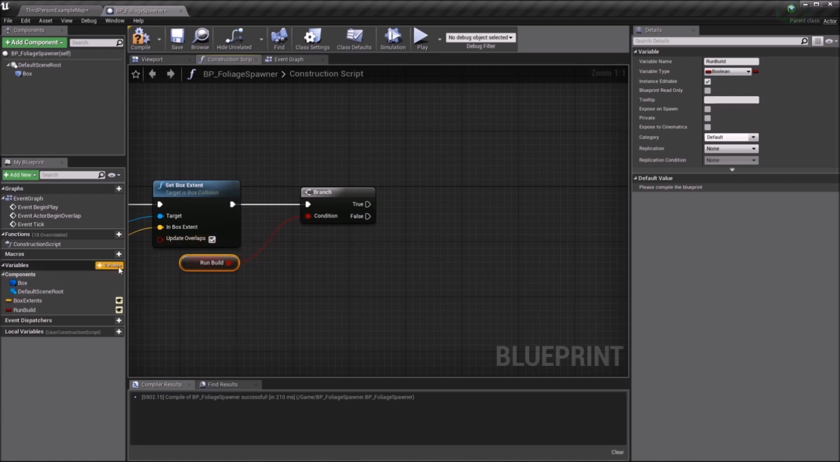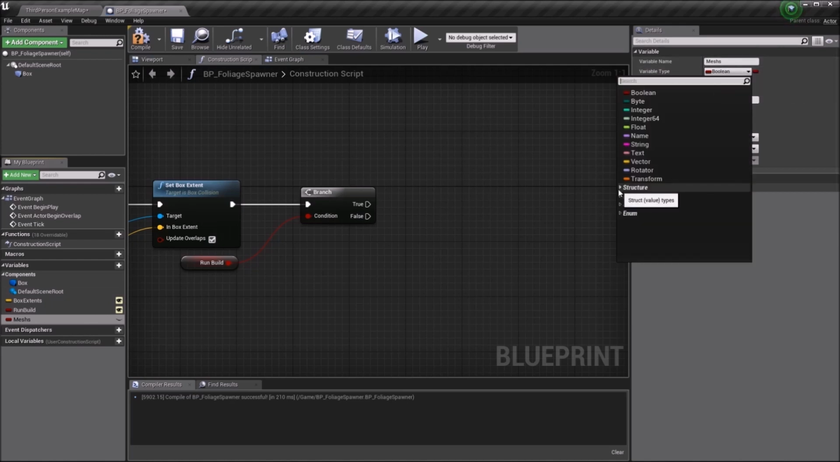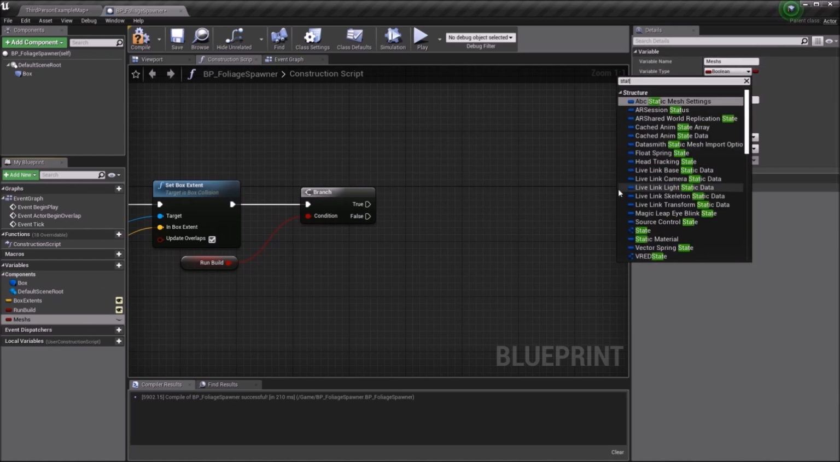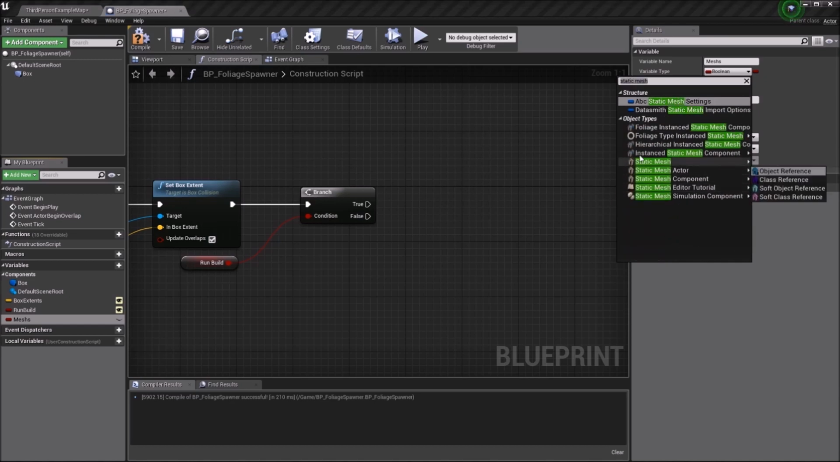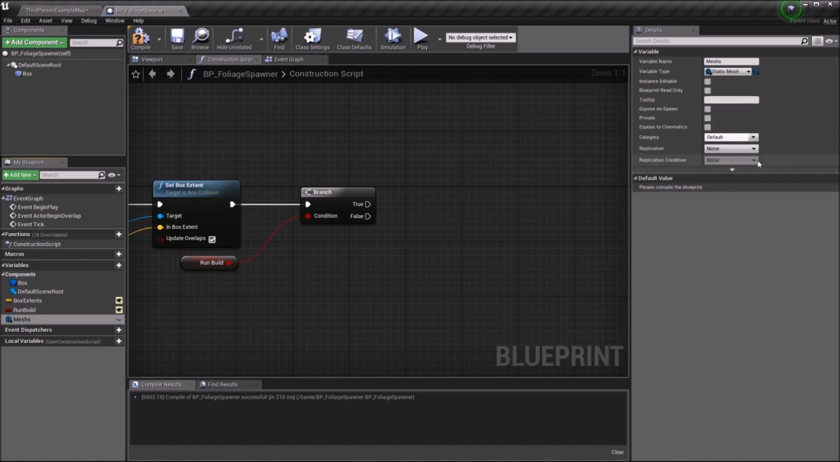The next thing we're going to declare is our meshes. So we're going to use a map for this. So declare your variable, call it meshes, look for static mesh, and we're going to go object reference, and then we're going to change this to a map, which is the fourth one down here. The reason we're using a map is because it's a really useful way of just having pairs of values.